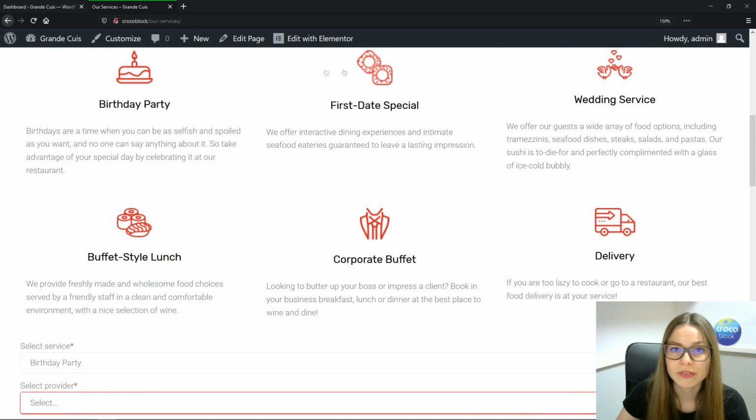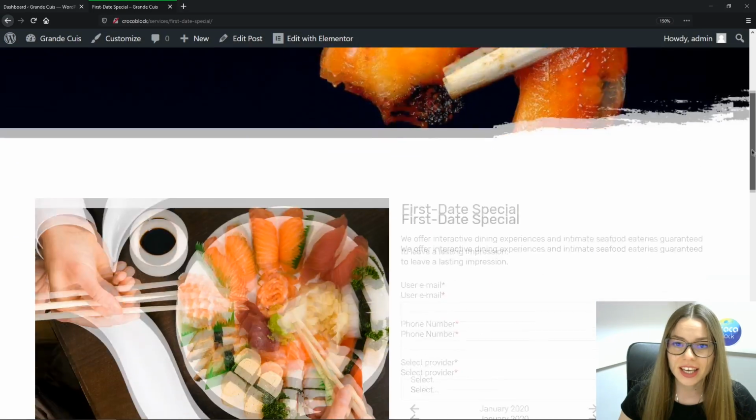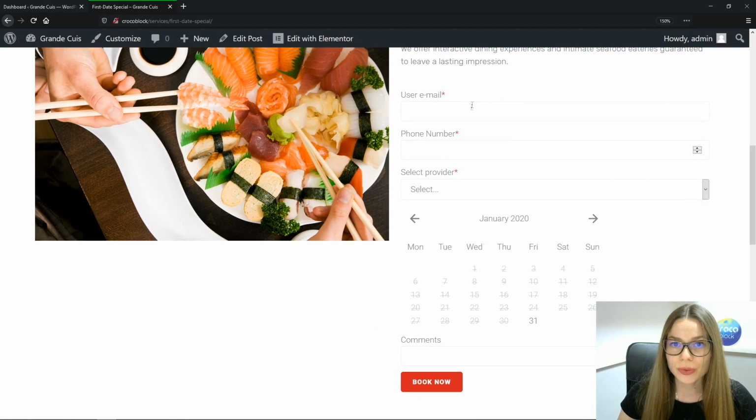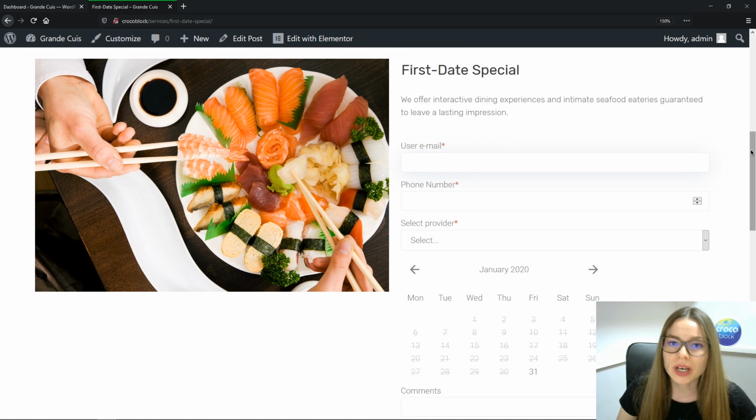Right now, let's check and see how the single service form works. So we have the listing grid of the services, and let's, for example, try to order a first date special. So let's click on the first date, and here's the form. So right now, let's fill it out. Oh, and one more thing. On the previous form, user was supposed to select the service and as you can see here, there is no such opportunity to select the service because this is the single service page form. And for example, user already decided that he wants to order this first date special.